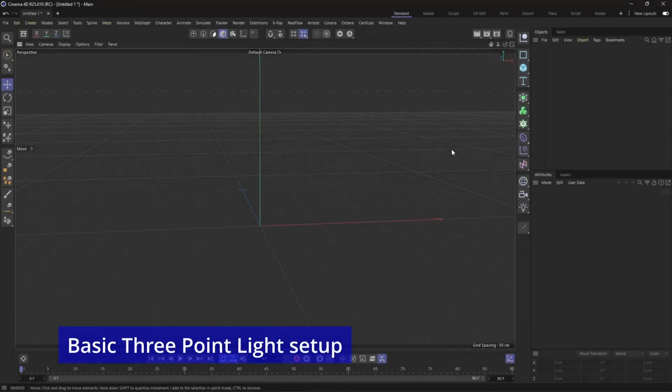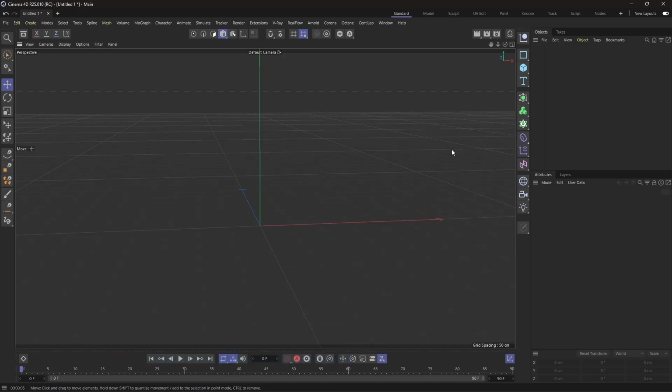In this video, we'll be looking at the basic 3-point lighting in Cinema 4D. Now, 3-point lighting is one of the basic lighting rigs you can create in Cinema 4D. It simply involves the key light, the rim light, and the backlight. These three lights, that's why we call it 3-point lighting. Okay, so let's create a simple scene so that we can explain how the 3-point lighting works.